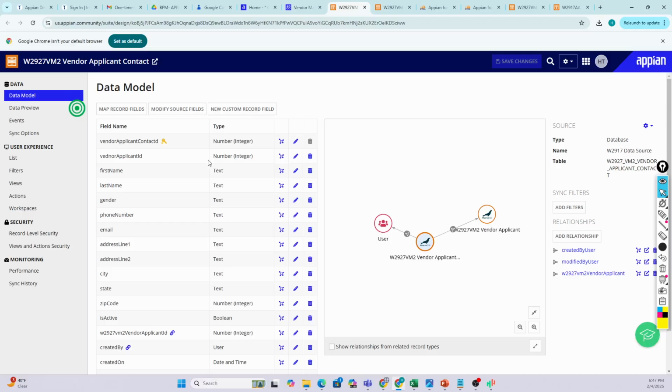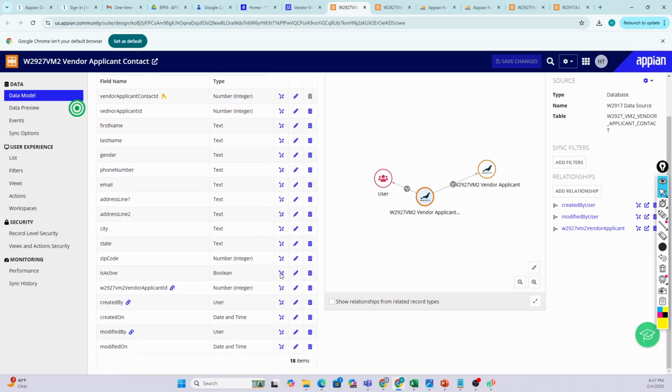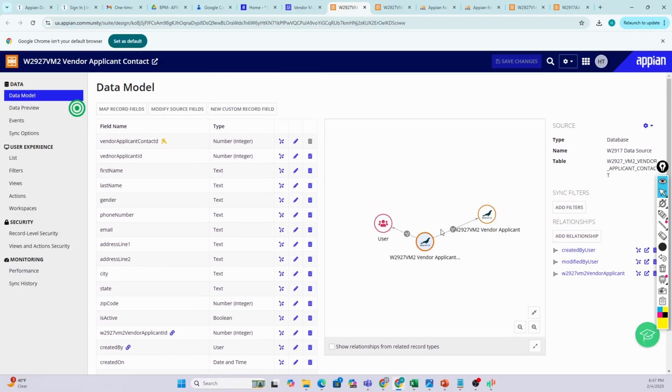All right, so our vendor applicant contacts record type is ready right here. Cool, right? We created the relationship on this one. It's going to be a one-to-one relationship. If you see from vendor applicant contact, it's many to one, so you see a kind of fork. If it's one to many, it's going to be the other way. So I'm going to go here to the vendor applicant.